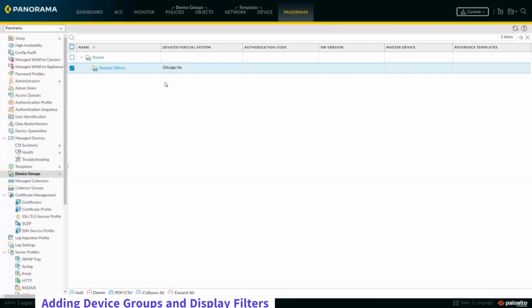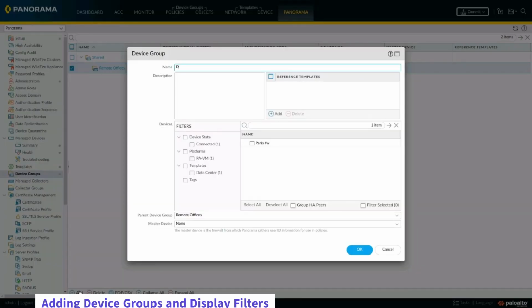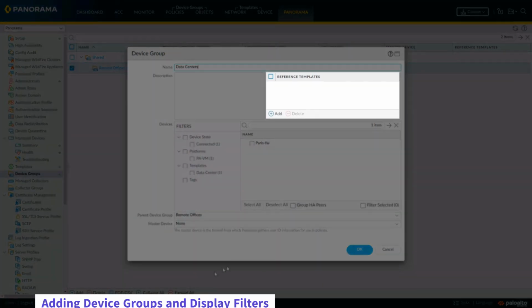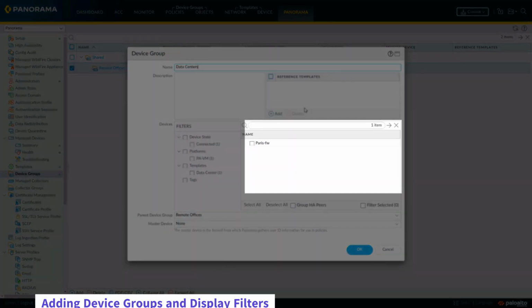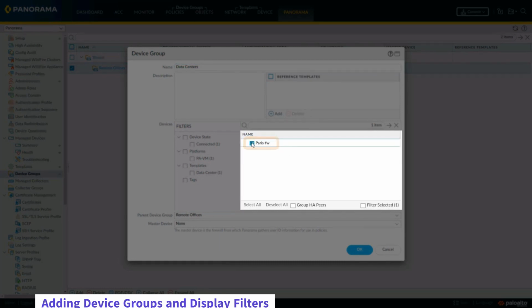Let's create our second device group. Click Add. This one will be our data centers. Again, we'll leave reference templates blank for the moment. Paris is a data center firewall. We'll assign it to this device group.